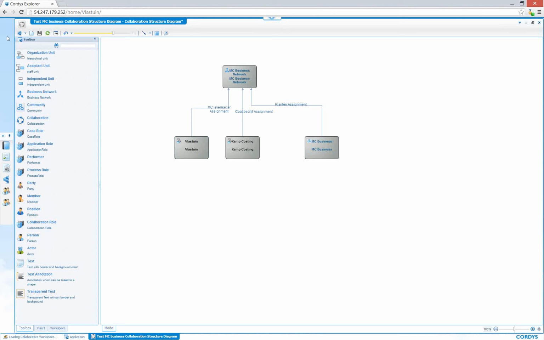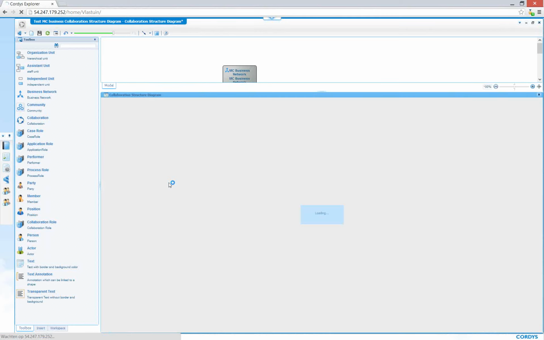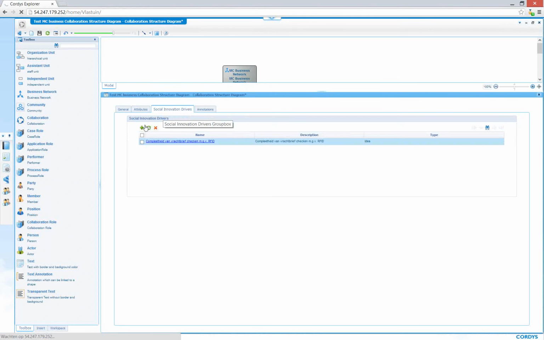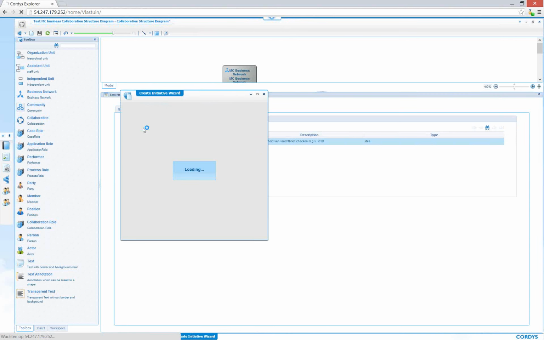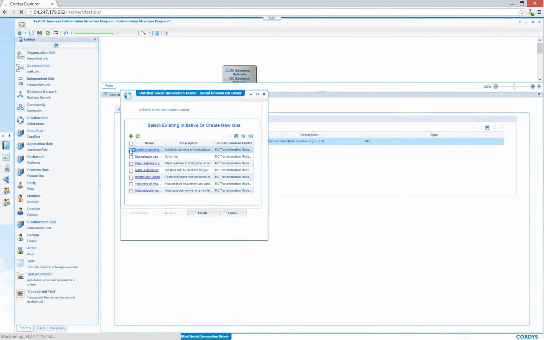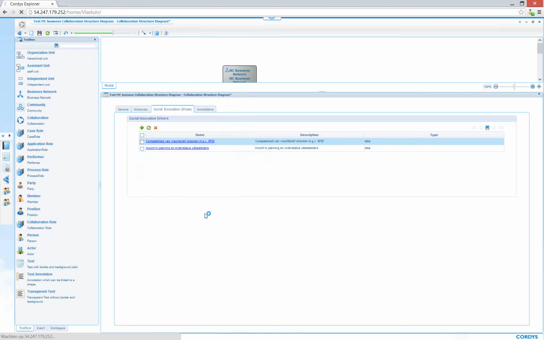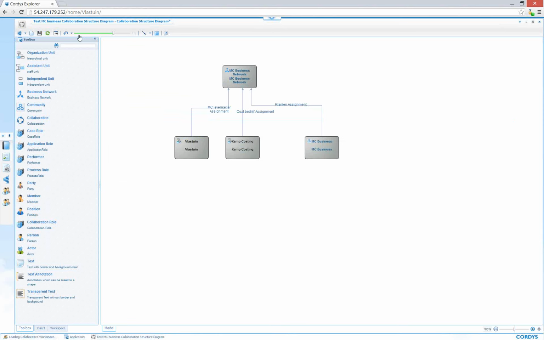So here you have the assignment. I will leave it as is for now, so I will just press save. So let's say I created this diagram and I want to link some ideas to this diagram, and go to social innovation parameters. I click plus, and for instance, if I want to link it to this idea, I select it, press finish, and you see it's added to this list. So for now I will close this property screen, and then I press save, and then I go back.